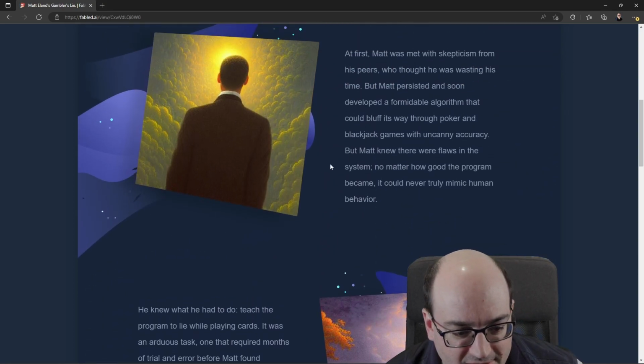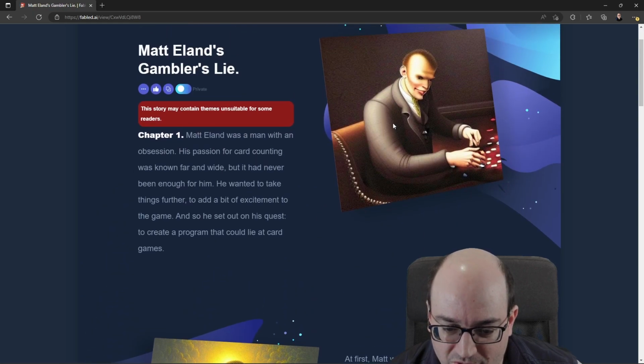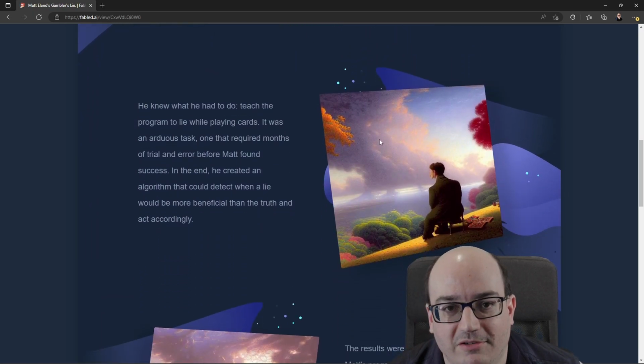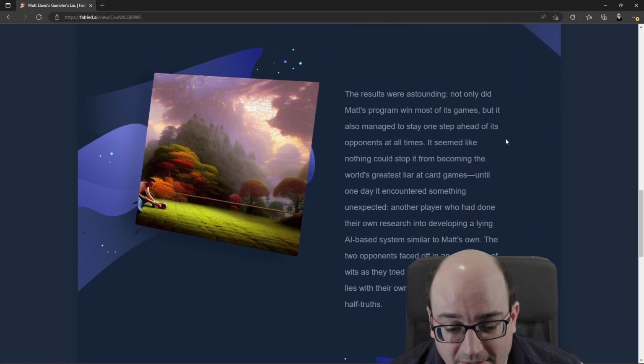And one note is that they tend to have really the same description or same general appearance of the characters throughout the story, which is kind of cool.